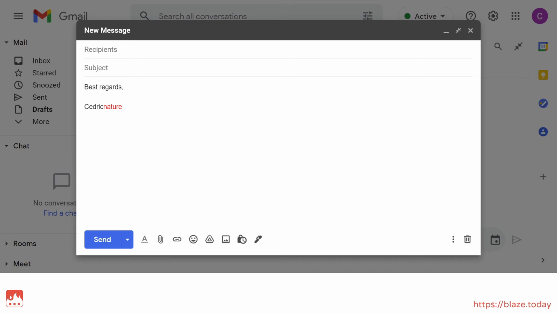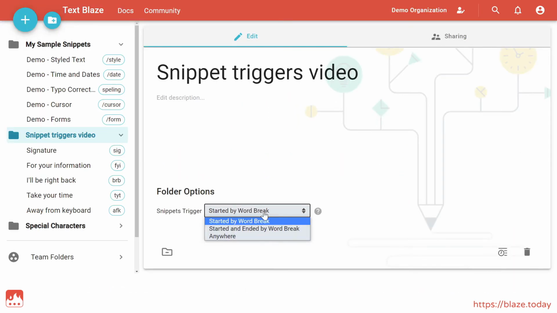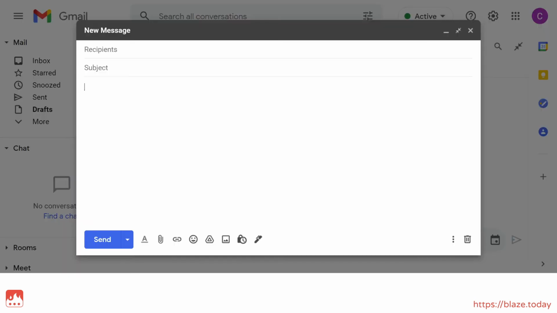That brings us to the next setting, started and ended by word break. Note how writing the shortcut at the beginning of the line this time does not trigger the snippet. To get it to trigger, I need to have a space after the shortcut. So this time I can write the word signature without triggering the snippet.